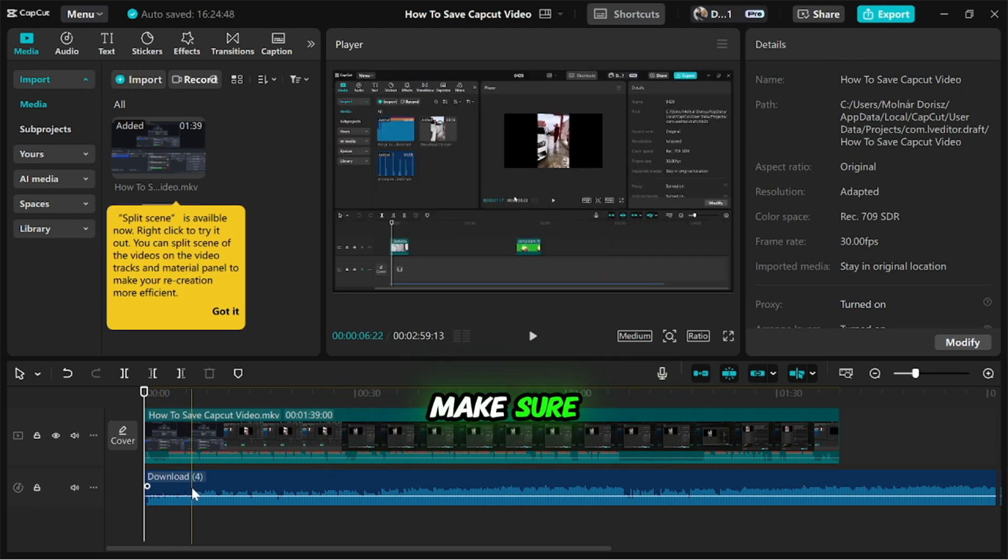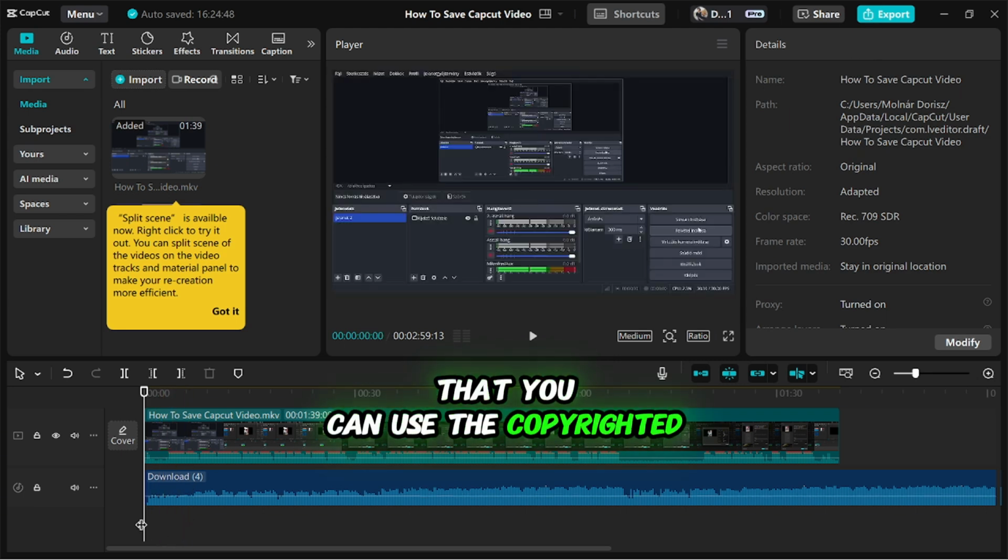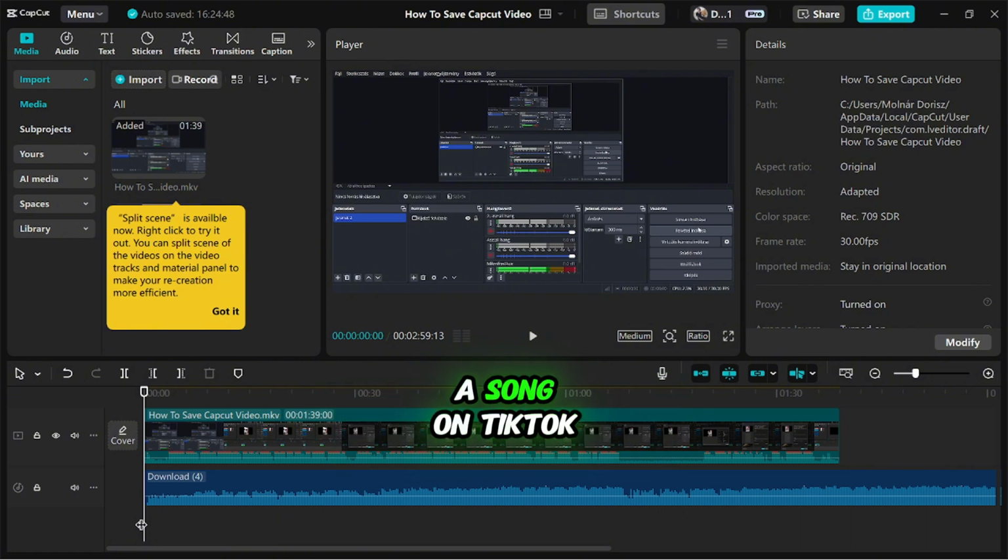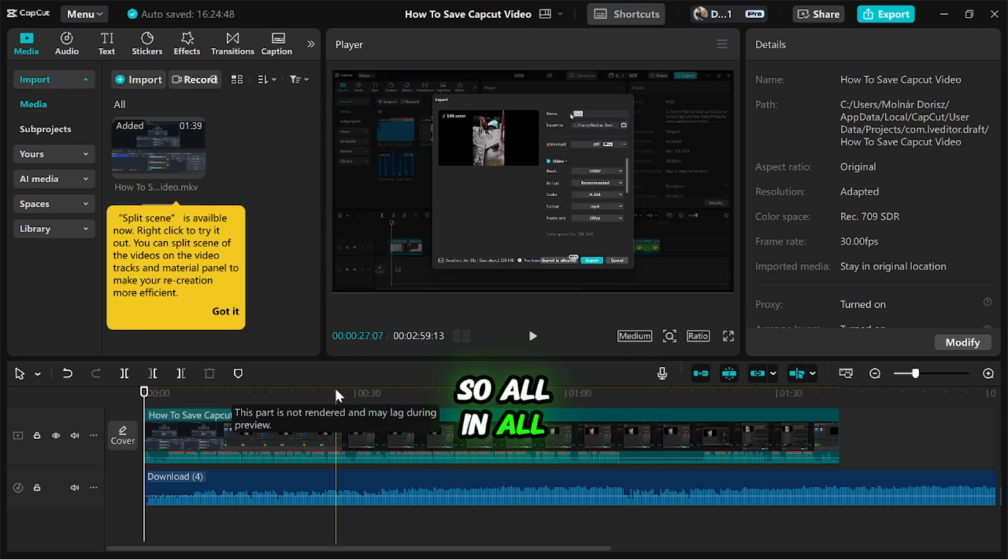You just need to make sure that you can use the copyrighted song on the specific platform. So like if you have a song on TikTok which you can use, maybe then you can just use the same copyrighted song and be able to use it on TikTok. But you just need to be really careful with the platforms which don't allow you to use copyrighted songs. Alright, so all in all, this is how to add copyrighted music to Capcut.